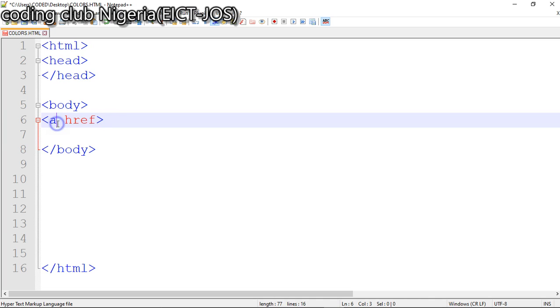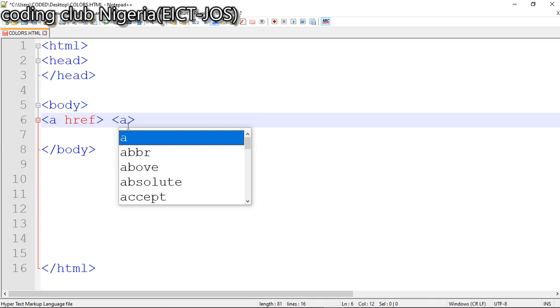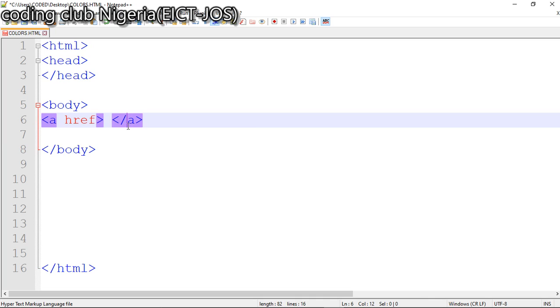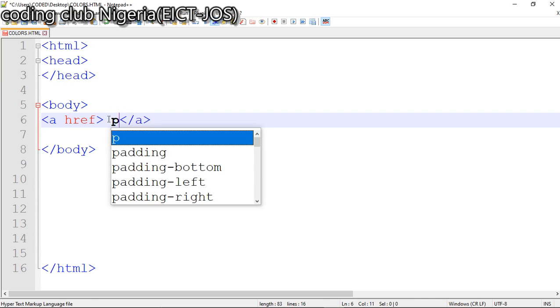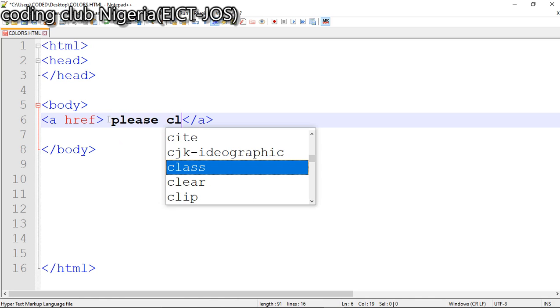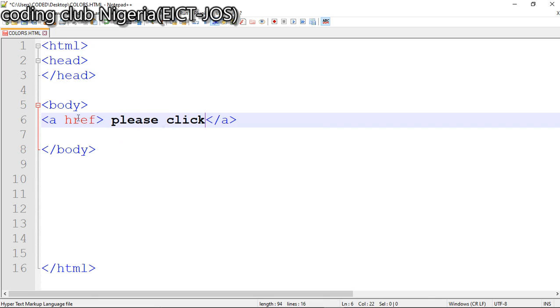You start it with the anchor tag, and then you can also end it with the anchor tag. So you can put something like "please click," and then we can do something like href equal to, remember our codes, and then maybe yes.html.